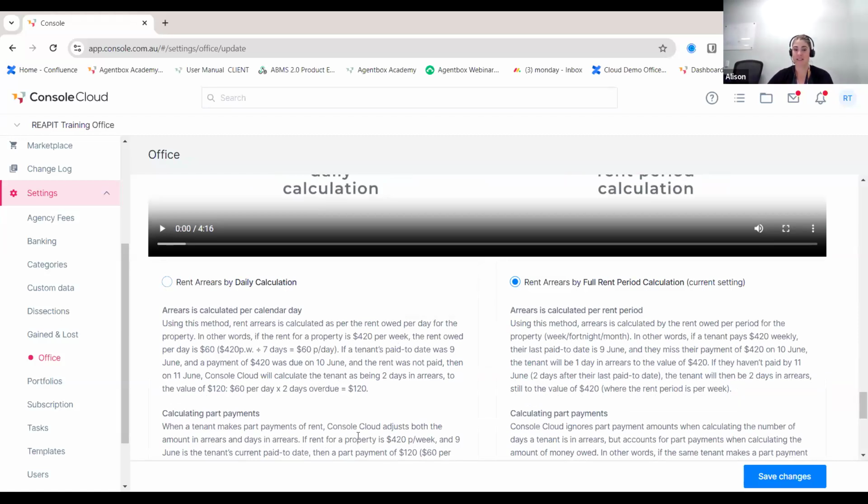And what this means is that if I was to have it on a daily calculation, arrears numbers and days in arrears will reflect that daily value. So if I pay $700 a week in rent, on day one, I am going to be $100 in arrears. Day two, I'm going to be $200 in arrears. Day three, I'm going to be $300 in arrears.